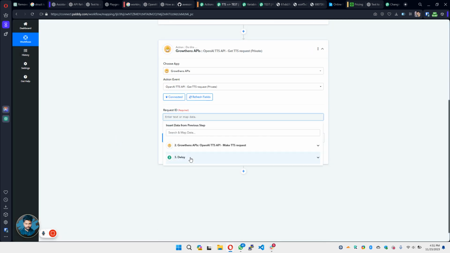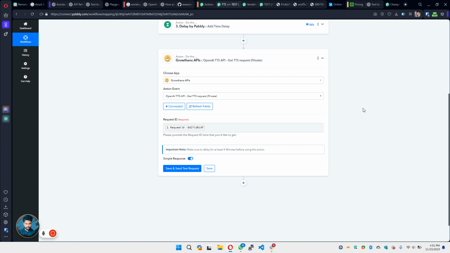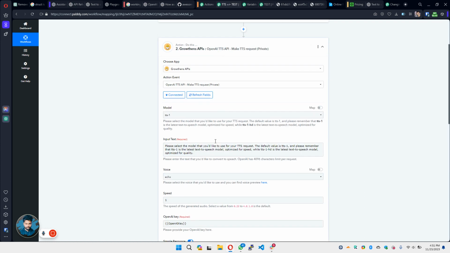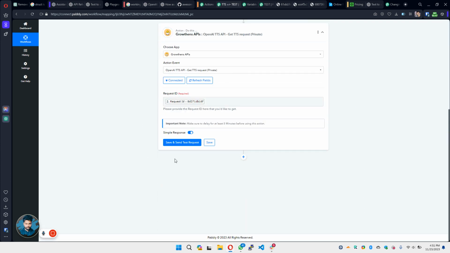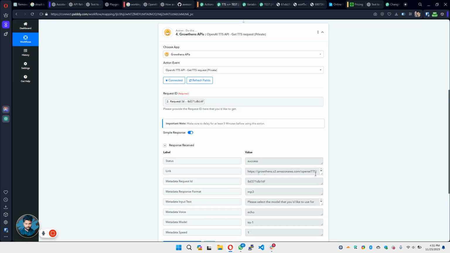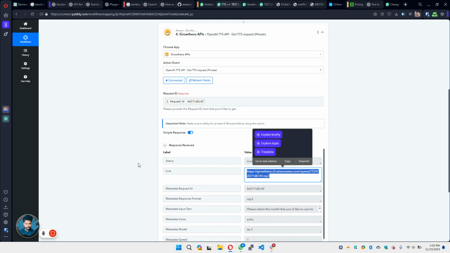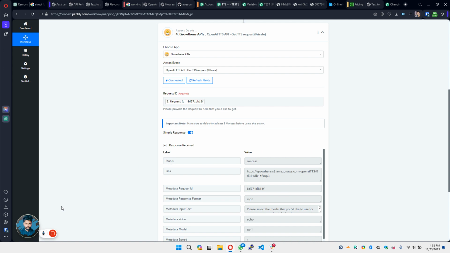Now, I would simply pass the request ID, which is this, which is coming from the first step, from this particular step. Then if you make the request, you would get the MP3 file. That's it. You have the MP3 file now, which you can pass the data to other software. And this is it. Hopefully, it is helpful.